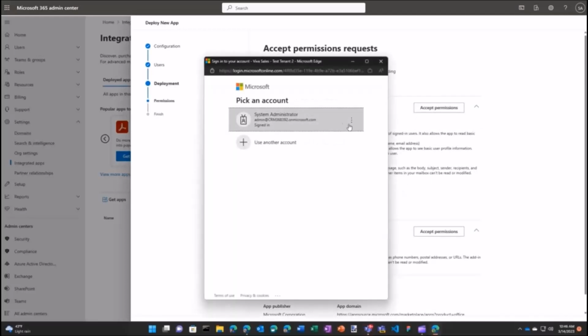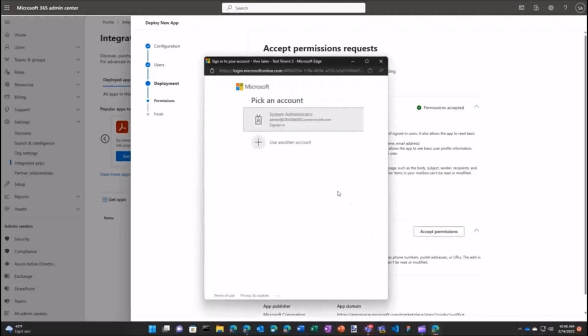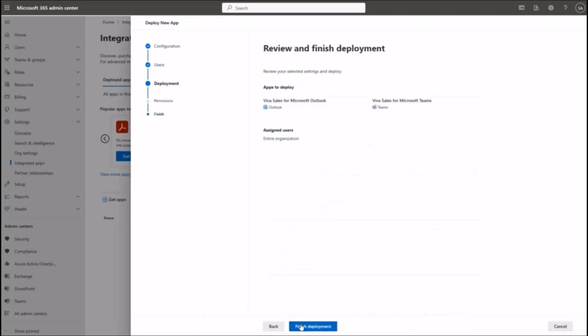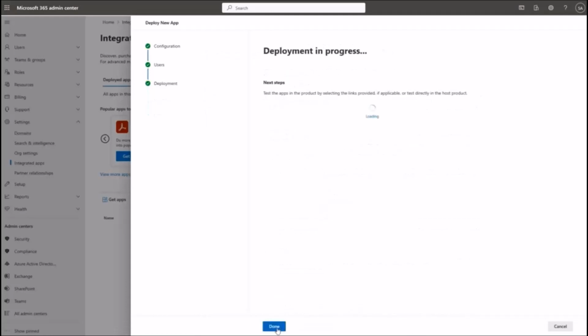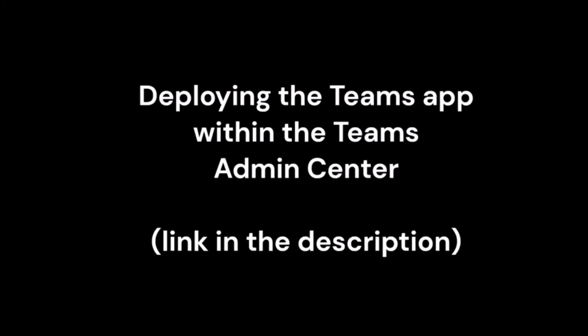Permissions must be approved for both the Outlook add-in and the Teams app. Select the Next button and then you'll be ready to finish deployment. After a moment, the deployment will complete and bring you back to the Integrated Apps page within the Admin Center. The app is now enabled in Teams, but not installed.